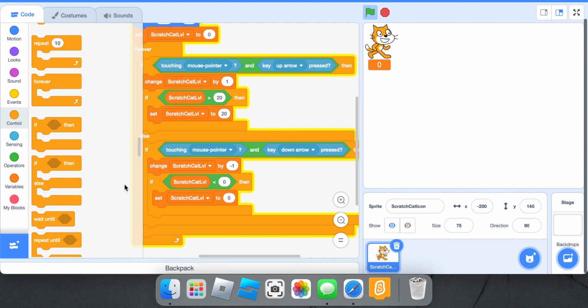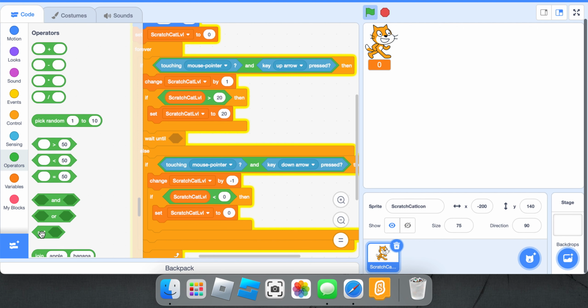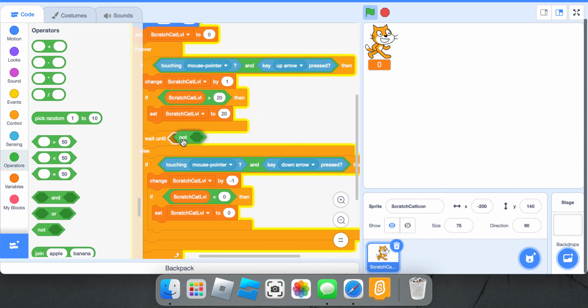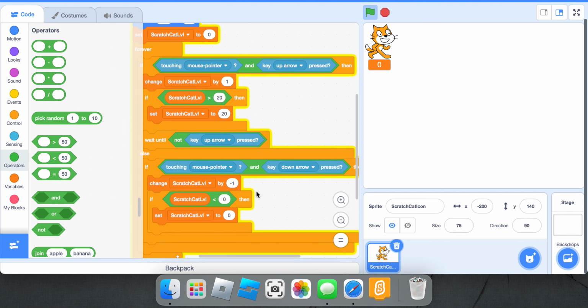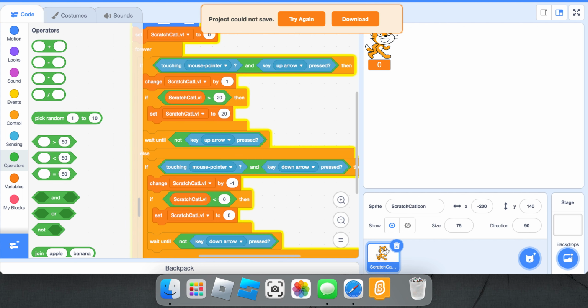and we need to go to Wait Until. And then go right here, after this if, and wait until operators not. And then we can duplicate this key up arrow pressed. And then we'll have to duplicate this and put it down here. And then not key down arrow pressed instead. So now, if we run our project, you can see it individually goes up in ones.